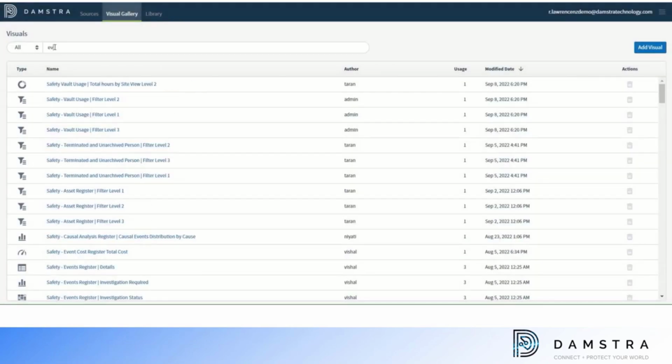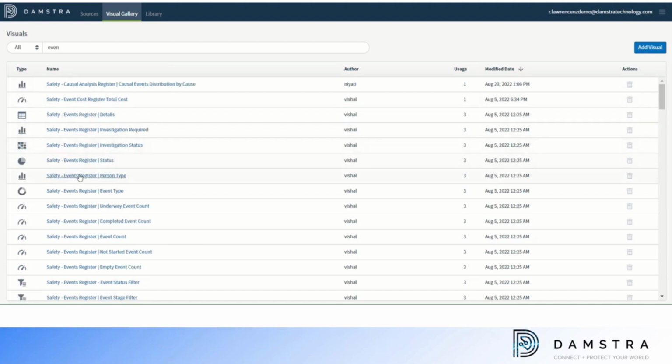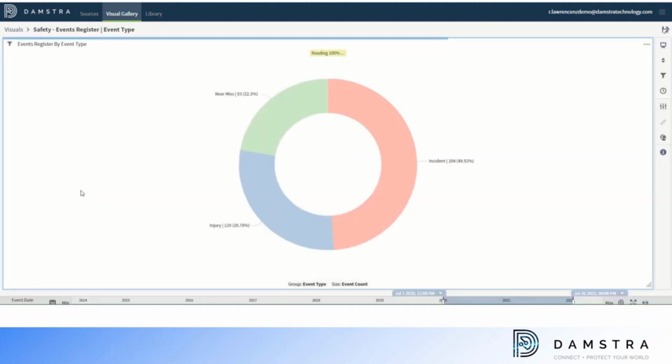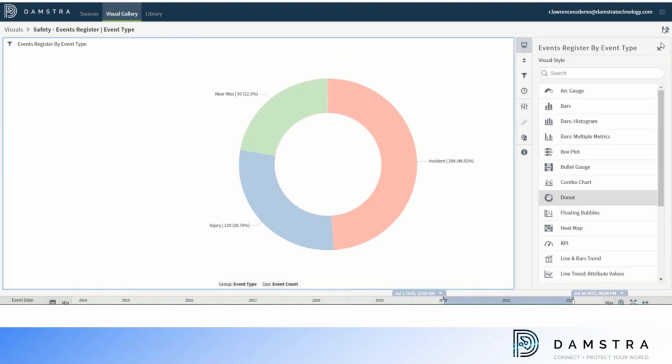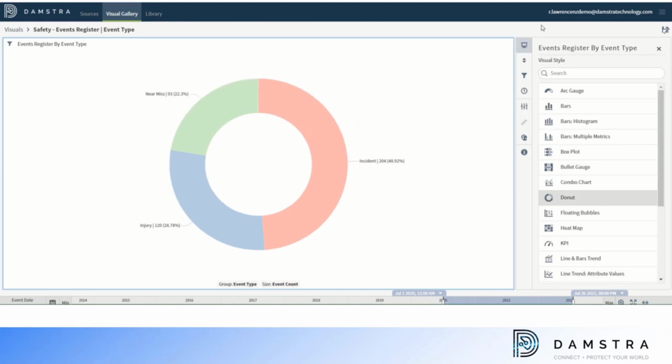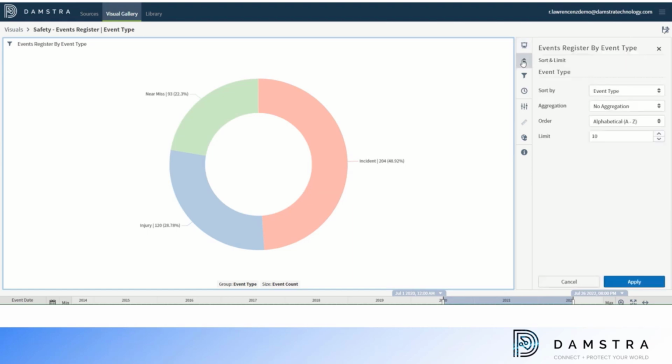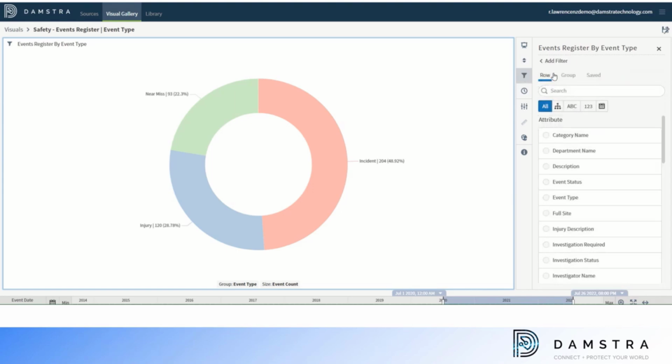I'll use the search bar to search for a visual and open up that visual. Event register by event type. With this visual, if I go over to the left hand side, you'll see we have a visual gallery. And in the visual gallery, we have a visual style, that's the style of the selected visual. Any sorting by event type, by the count or distinct count. Filters that I could add to that visual.